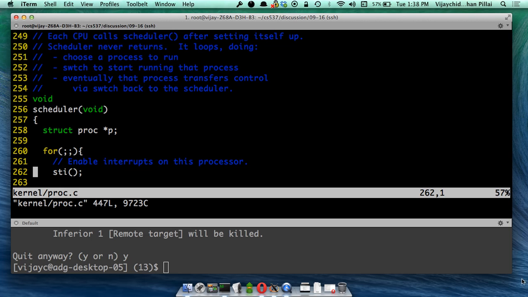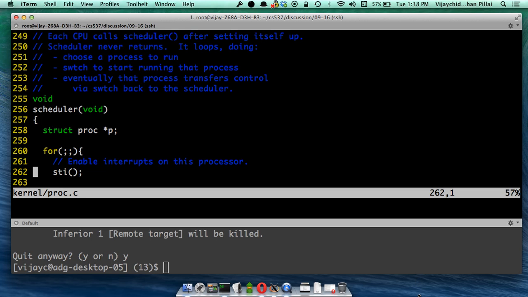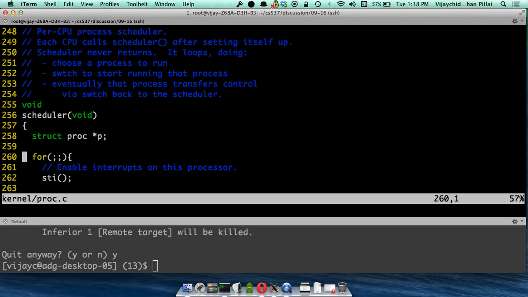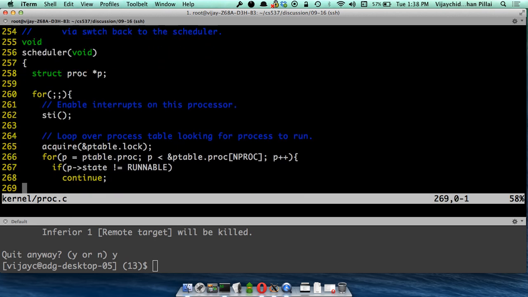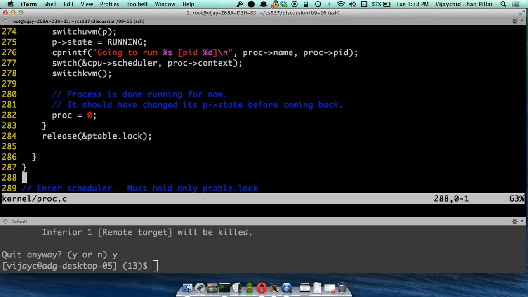So let me see if I can get this a bit bigger. Apparently not. Okay. So the scheduler is very simple. It's only so much code, but it's a little complicated. So I'll be stepping through the code and explaining what's going on to you.